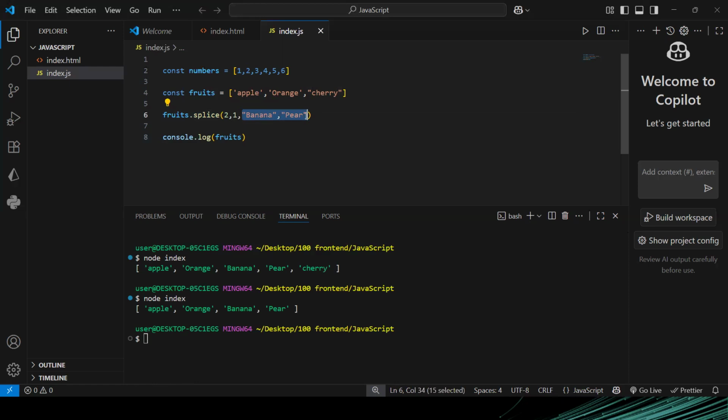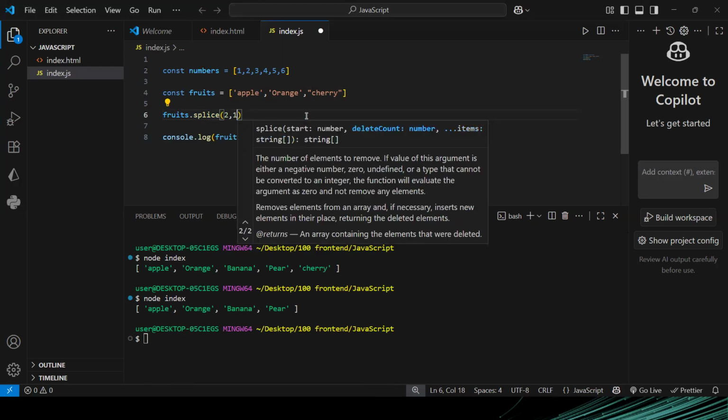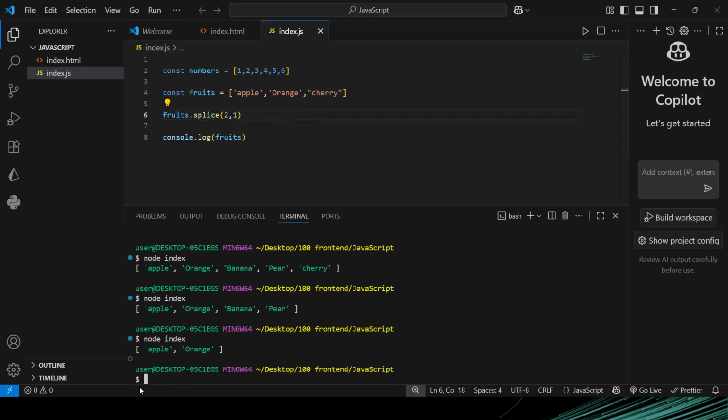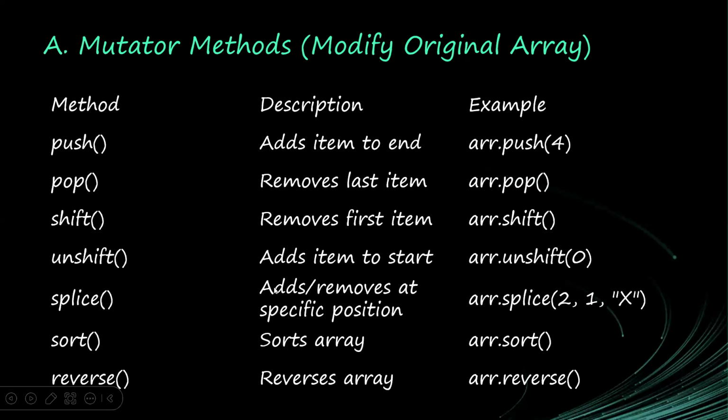If I don't want to add anything and I just want to remove, I will say remove from index 2, remove one item. This would remove without adding. You can see cherry has been removed. So play around with this splice method. You can use it to add, you can also use it to delete, and you can also use it to delete and add. So that's what we have done: I did add, I did delete and add, and I did delete only. So please pay attention to this method. It is very important. It could come very handy.